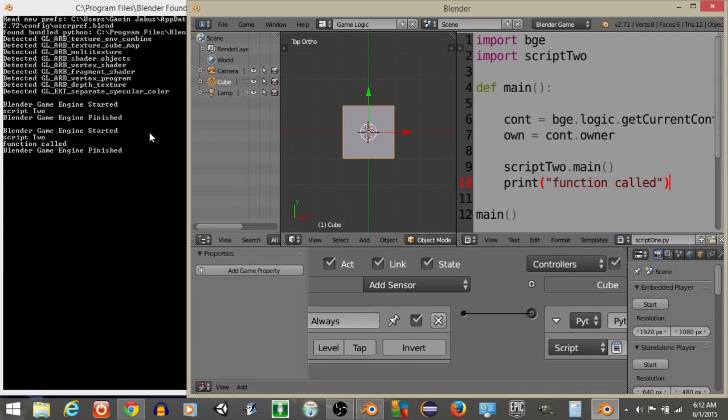Alright everyone, this is how you import other scripts into another script with Python and the BGE. I hope you guys find this very useful.